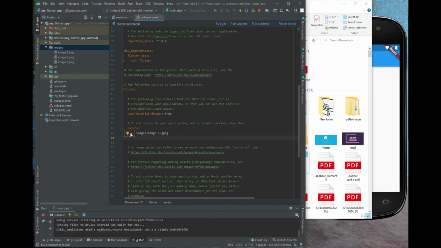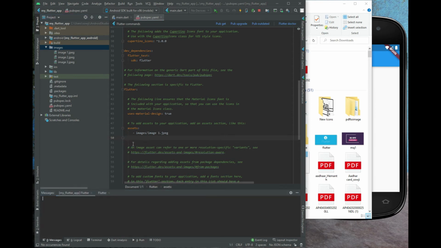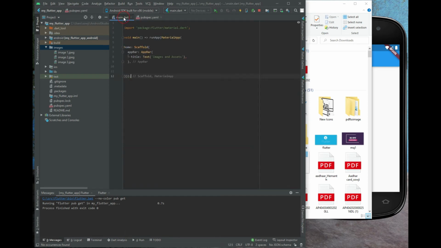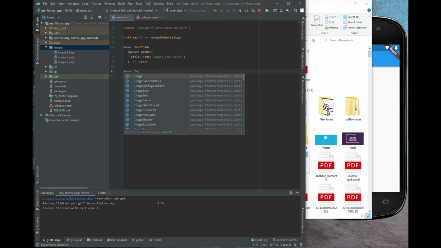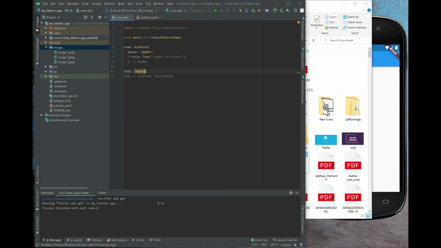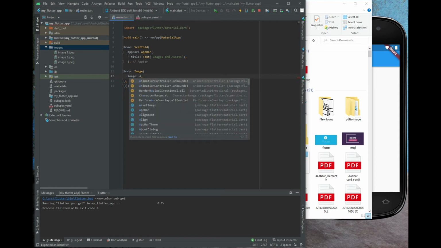Click on this yellow bulb, then hit on pub get. There is no error, that's fine. Let's save it, hit Control S, then go to our main dart. Then I'm going to use a property called body, and I'm using a widget called image. In that I'm using a property called image. So here I'm going to add an asset image widget, to get images from our source files.